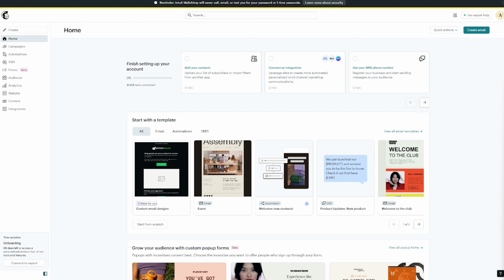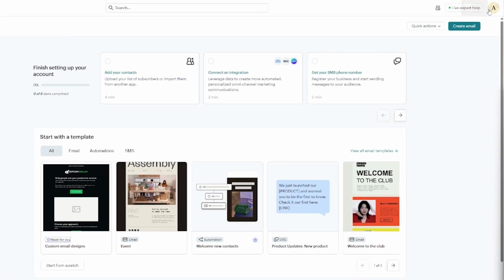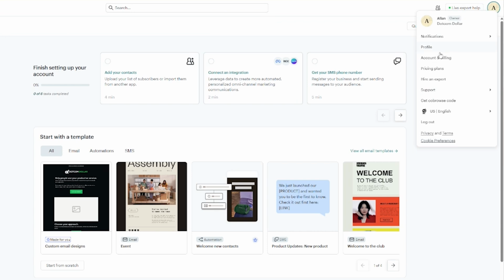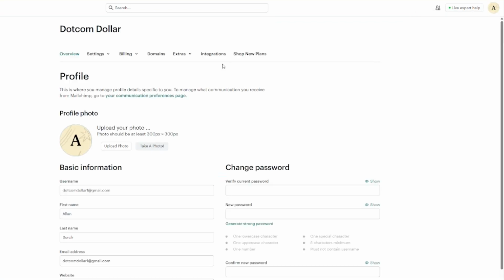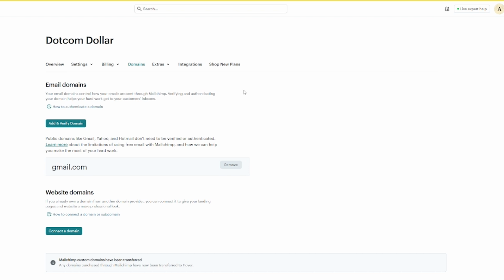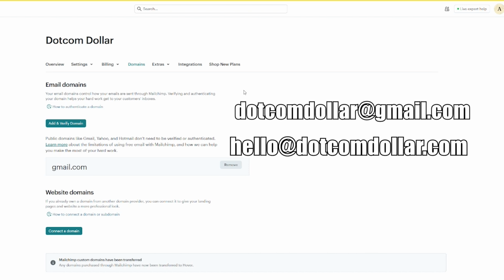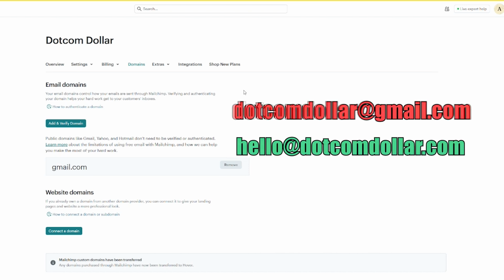Now from the dashboard, before you do anything else, the most important step is to go here and click on profile. Then go to domains. This is where we want to add and verify our .com domain name by changing it from a generic Gmail email account to a custom domain name like my.com.com website. It is going to drastically increase your email open rates. This is very important, so I'm going to show you how to do this now.